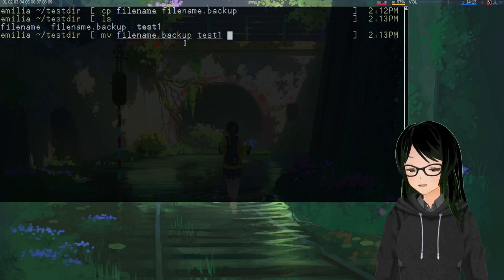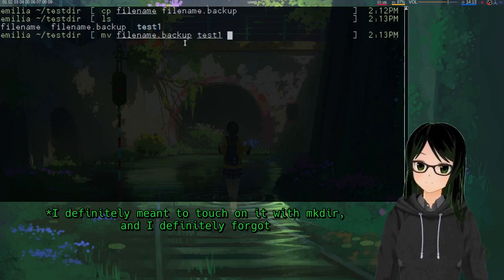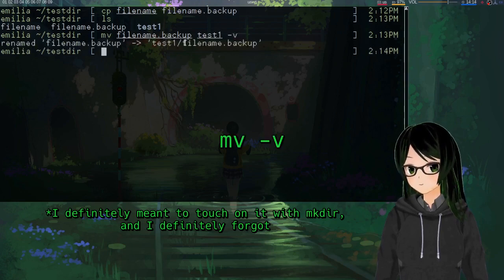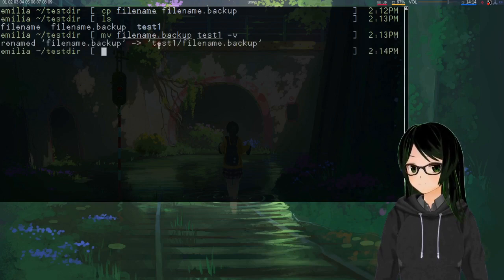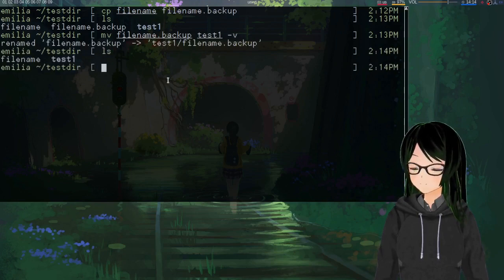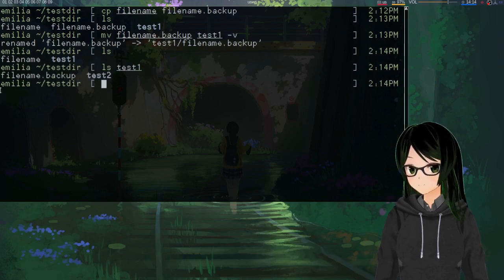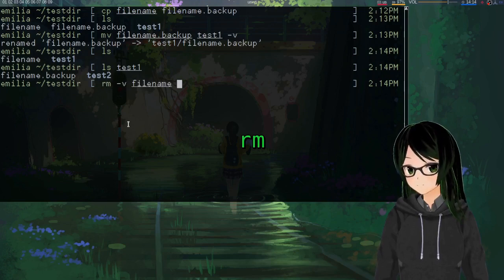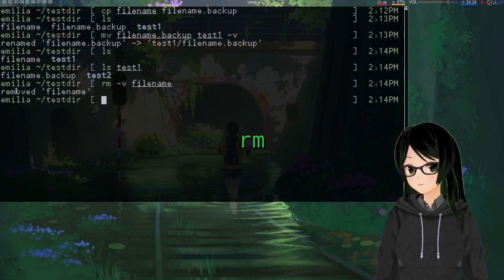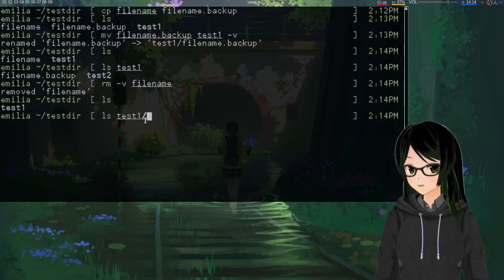And one flag that a lot of stuff supports that I think I meant to touch on with mkdir and then forgot to is -v for verbose. So you can see renamed filename.backup, test one slash filename.backup. So if we do an ls, filename.backup is gone. ls test one, there it is. And now that we have this backup, I kind of don't want filename anymore. So rm for remove, and I'm going to pass it -v just to see that it's deleting filename. And you can see removed filename. So ls, nothing there, but in test one, filename.backup is still there.